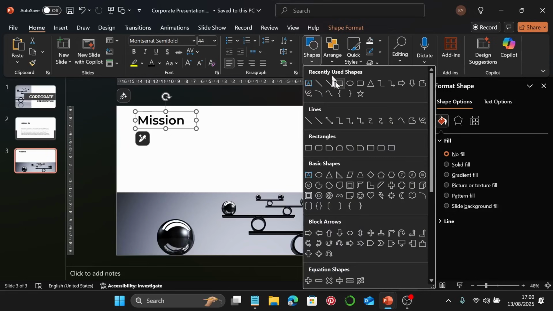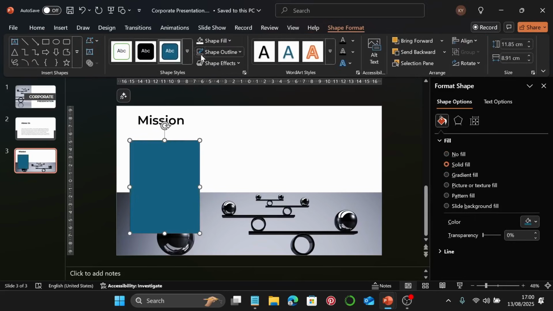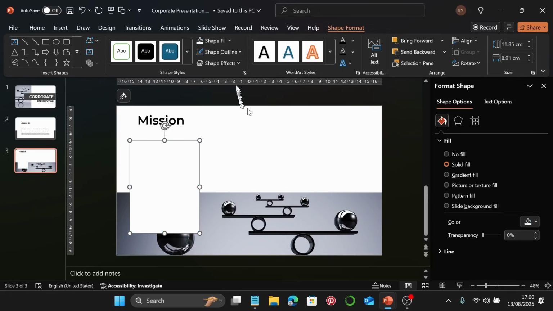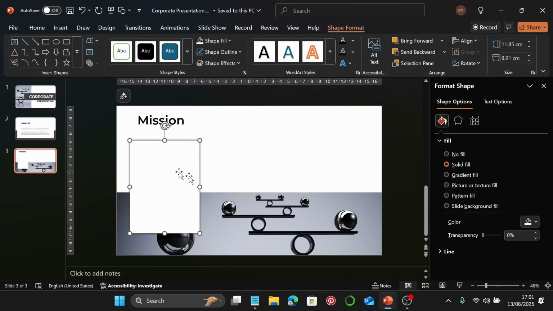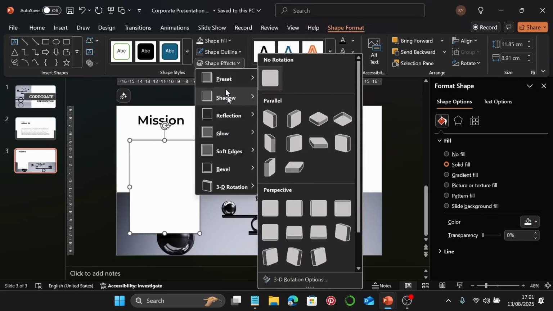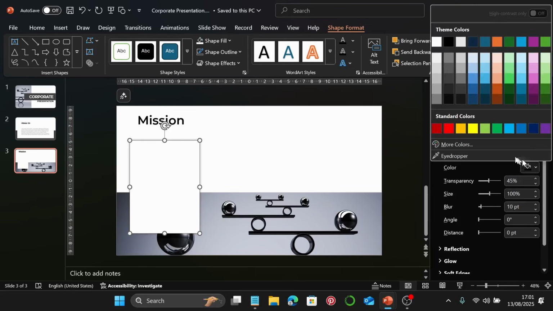Now go to shapes, rectangle, and I'm just going to draw a rectangle here. Set this to no outline, change the fill to white, and we're going to add an effect. We're going to use shadow center. Let's go back to shape effects, shadow, and we'll go to shadow options. Transparency is going to be 45%. Size is going to be 100. Blur is going to be 10 points, and the color is going to be that gray color.